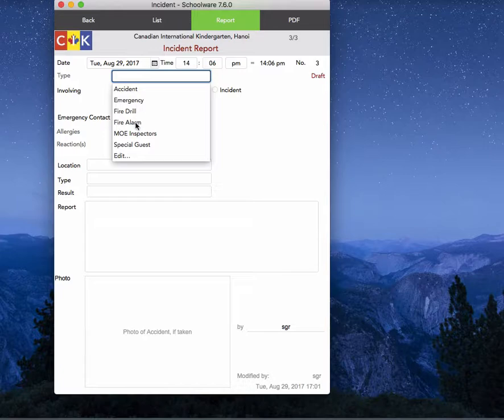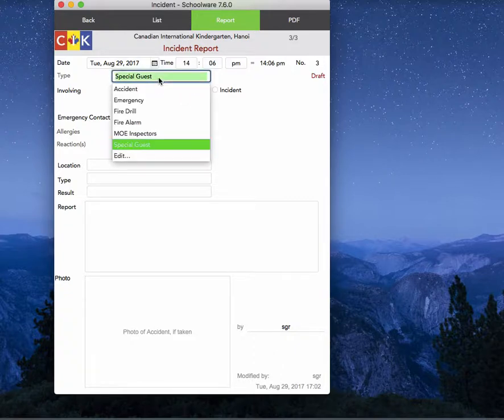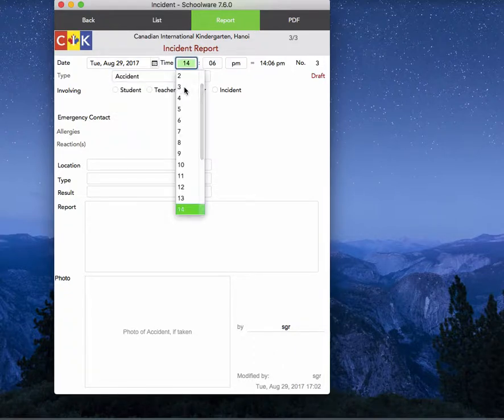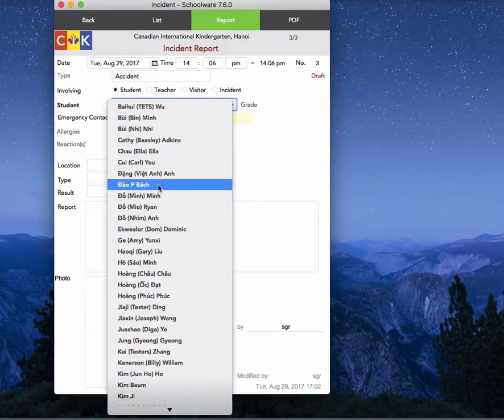The type of incident is what's next, whether it's an accident, fire drill, ministry, or special guest arrives. Let's do it as an accident, for example. A student has bumped into a chair and banged themselves on a knee and then hit the floor and hurt their head. So we choose a student. We can then choose the name of the student.